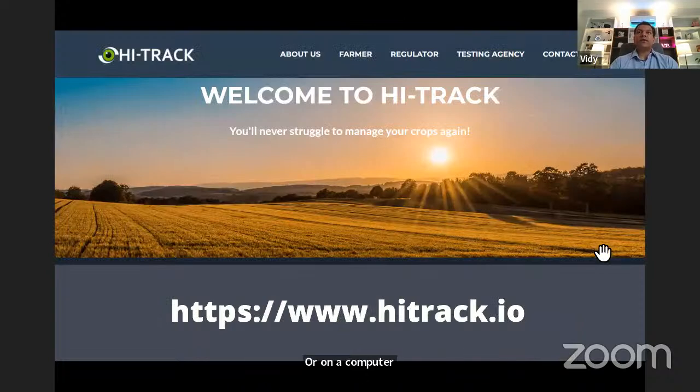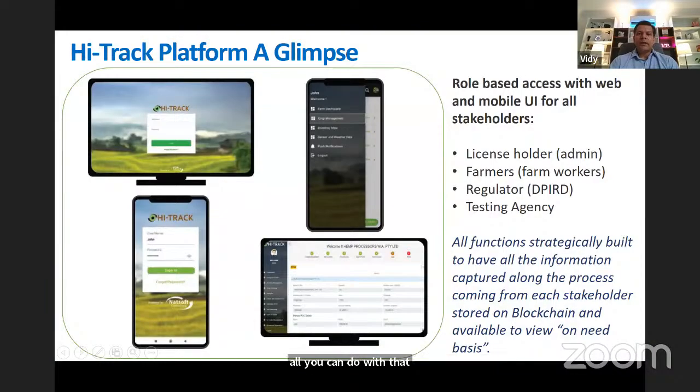This is the website for the product, hitrack.io. If you want to check it out, you can do so later. There's a lot of information there about the product. You cannot access the product because it is an exclusive paid service, but you can get an idea of what the product is and what you can do with it. Here you can see some screenshots of the app in action.